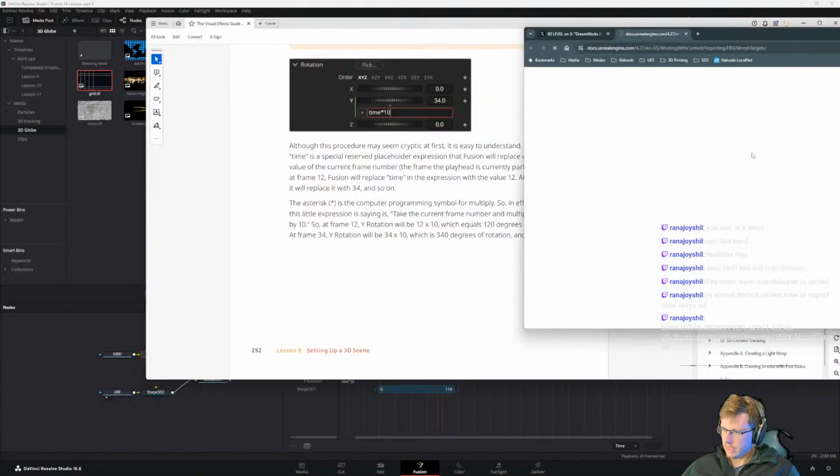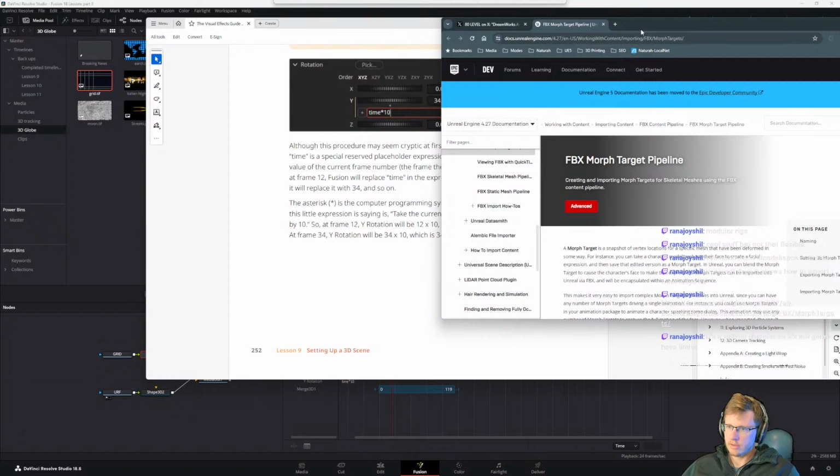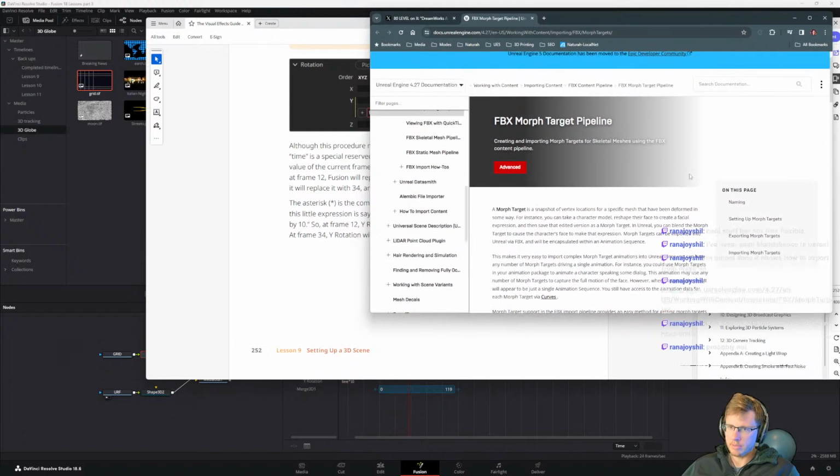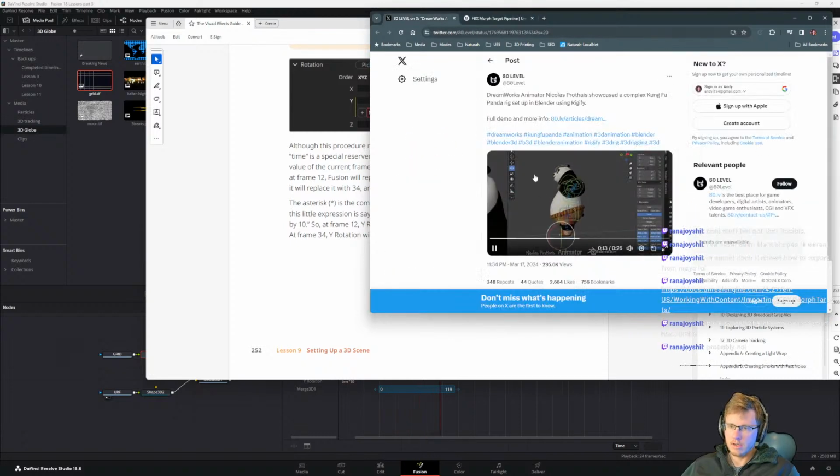Working with content, importing FBX. It's a stylized character, so it's not going to have limits. Right, but there's nothing about this rigging that is extra unique, or specialized, or unreplicable.